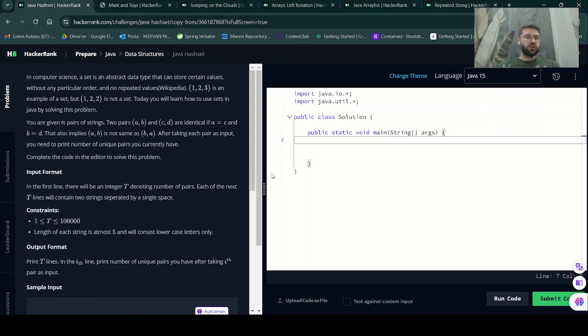Okay, let's continue with the next problem, which is a data structures problem, Java HashSet from HackerRank. In computer science, a set is an abstract data type that can store certain values without any particular order, and no repeated values is an example of a set, but is not a set.